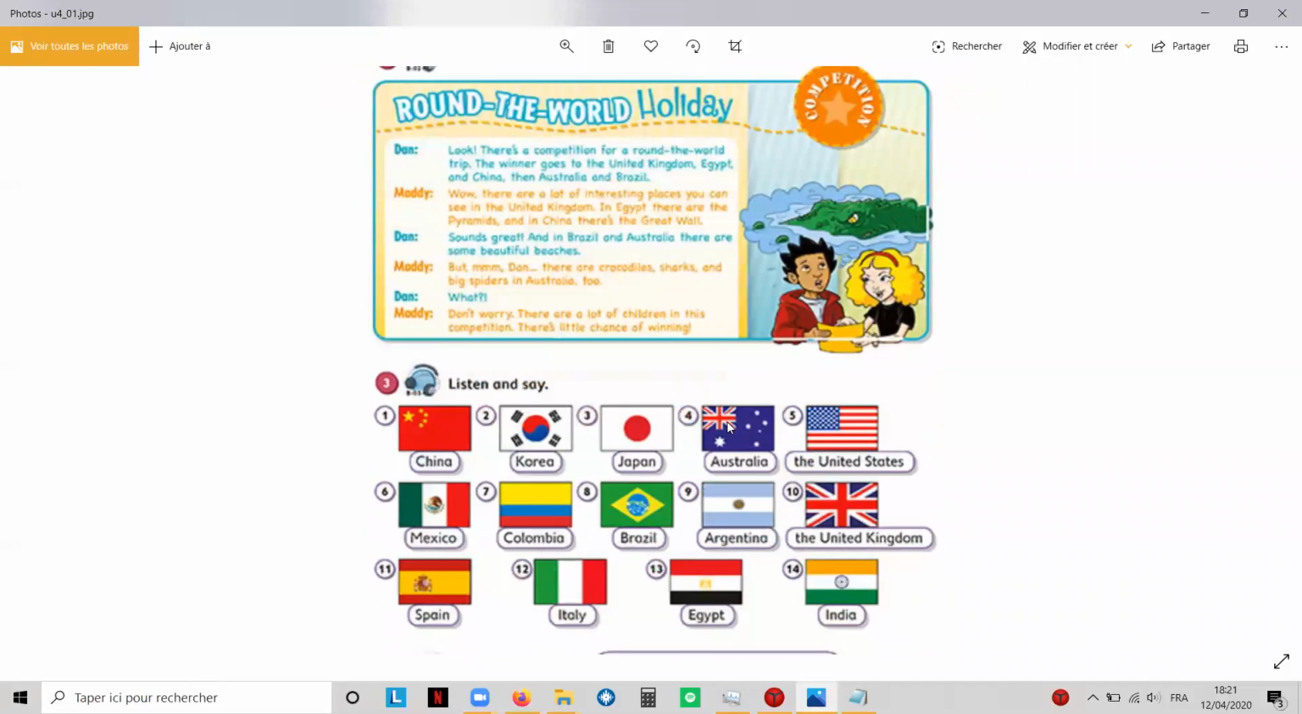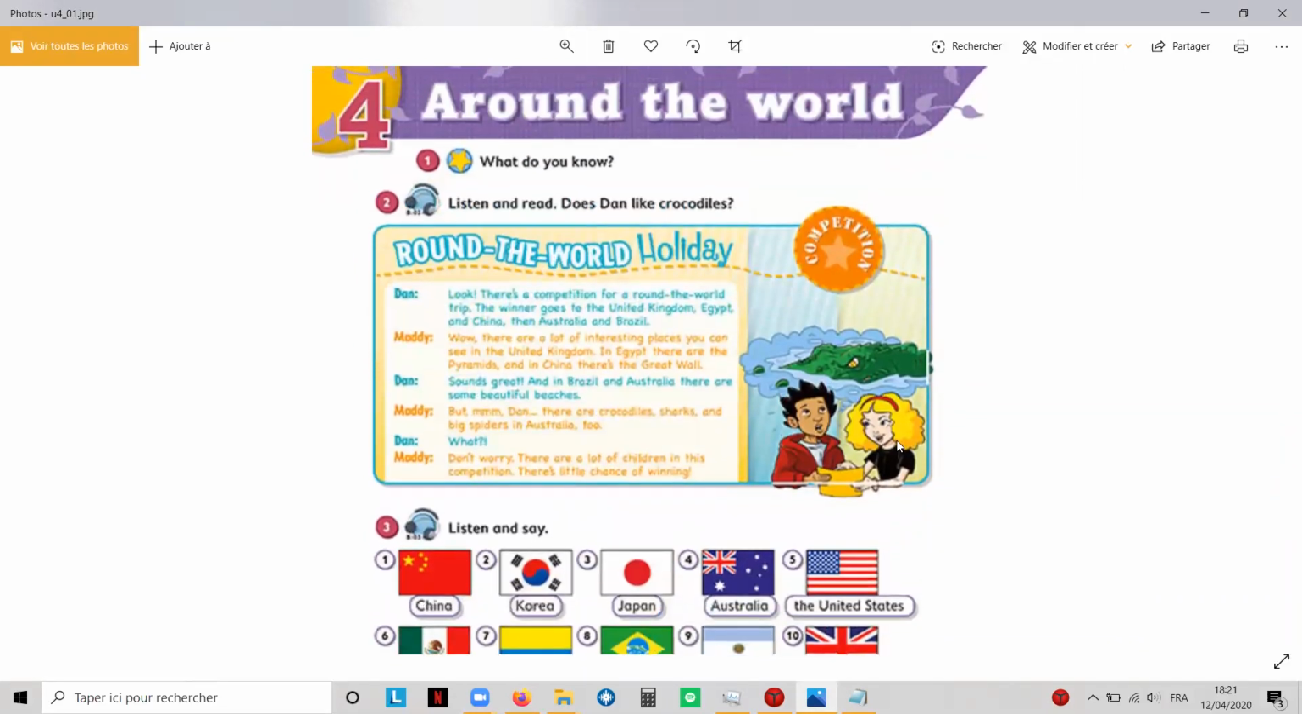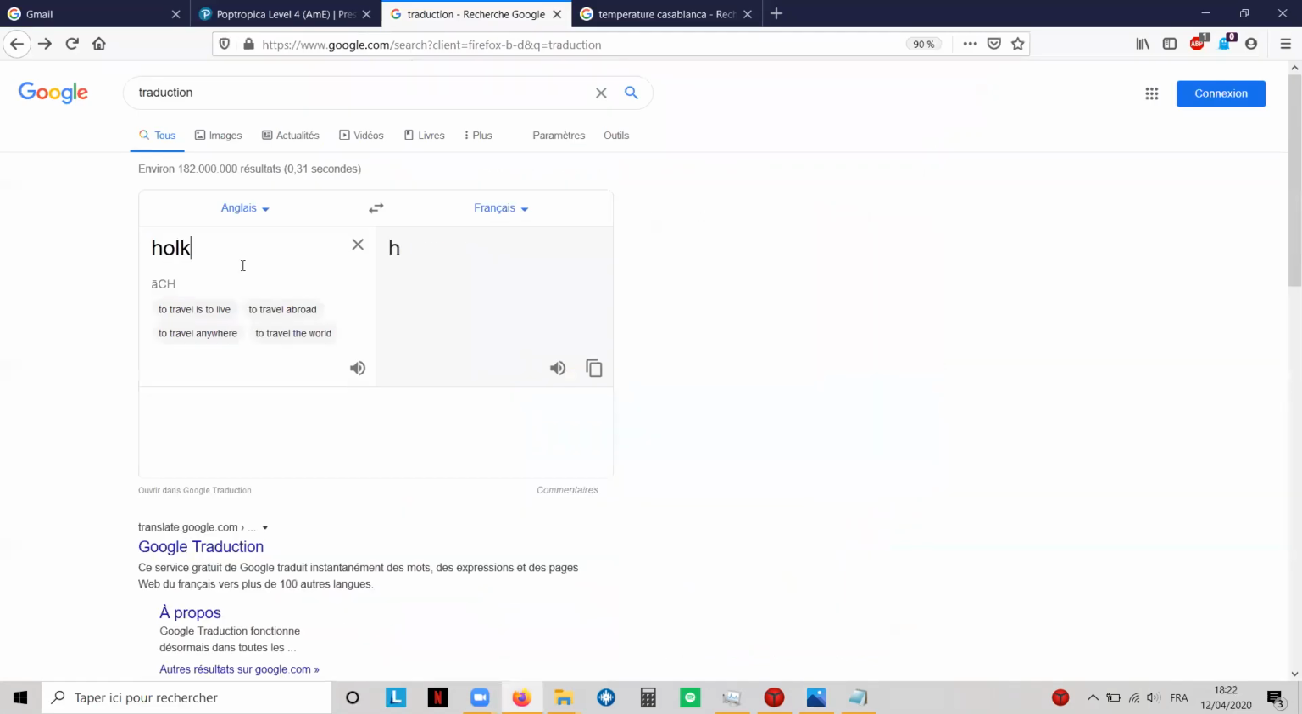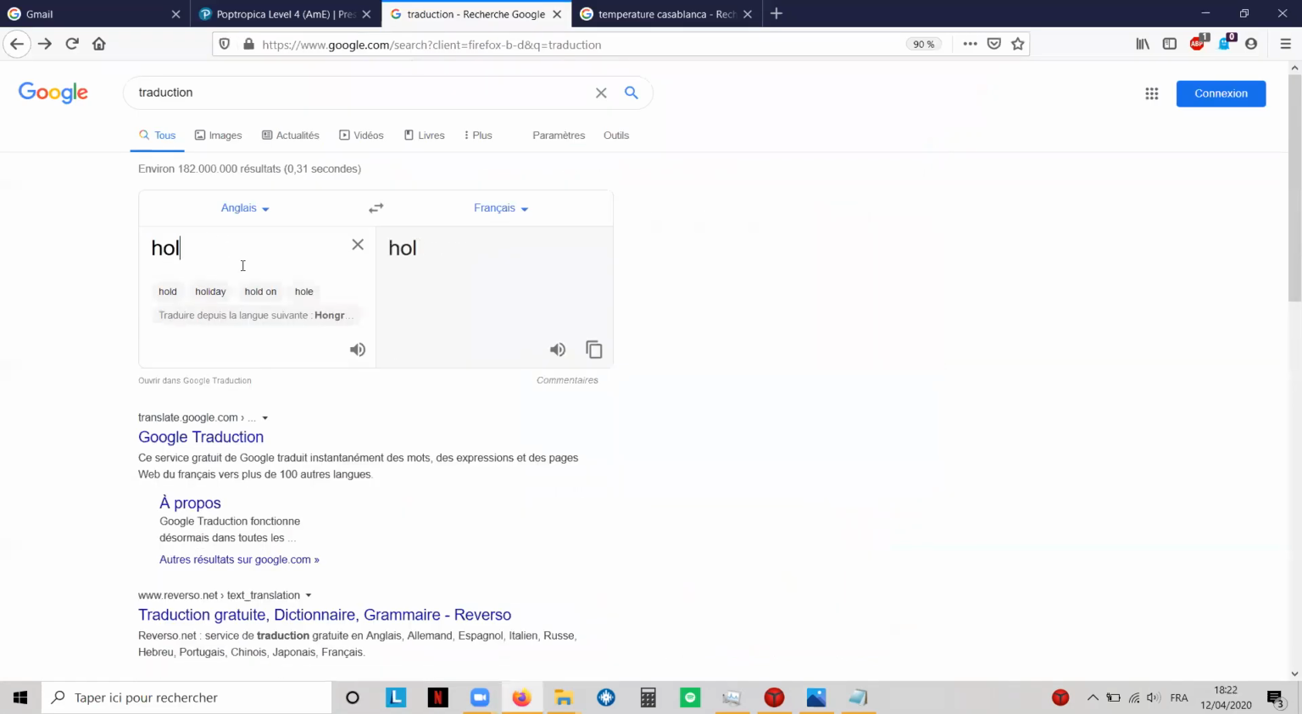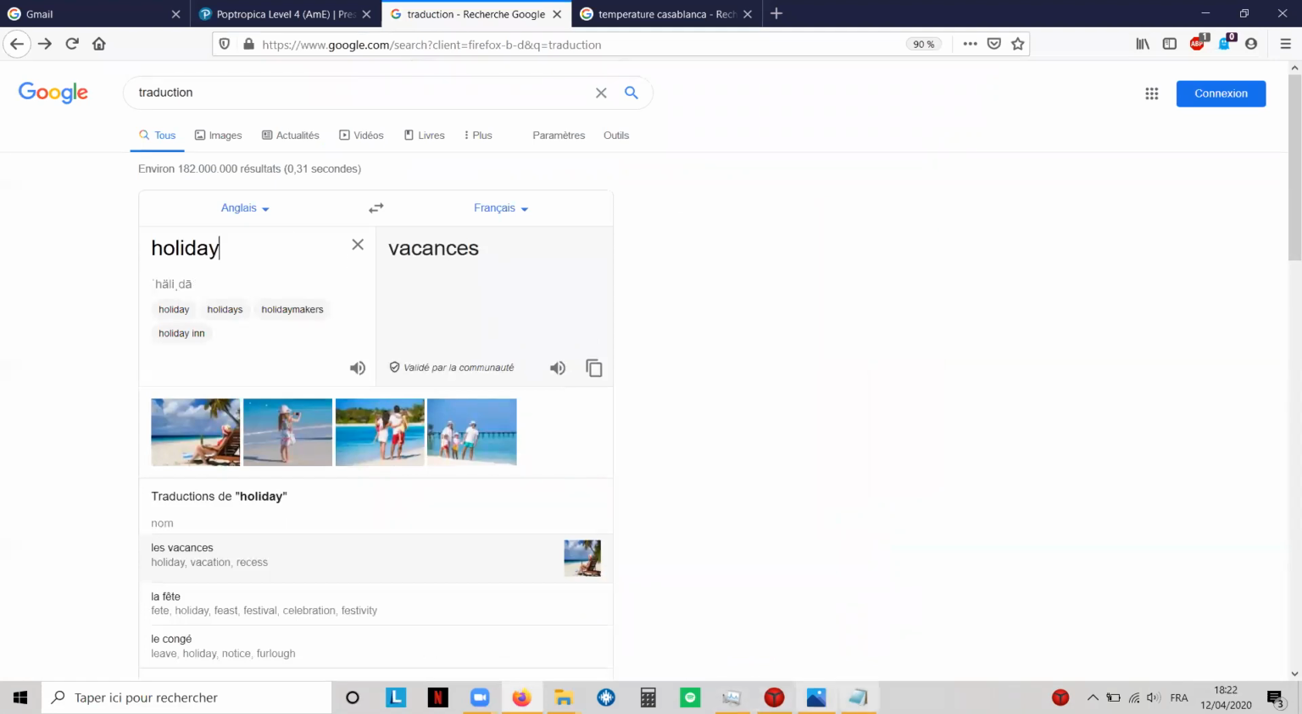So what can you see here? Here there's a guy and a girl, and they're clearly afraid. He's afraid of this animal, which is a crocodile. The guy's name is Dan, and the girl's name is Maddie. So we're just gonna try to read this little part. Round the world holiday. Holiday, in case you don't know, is vacances.